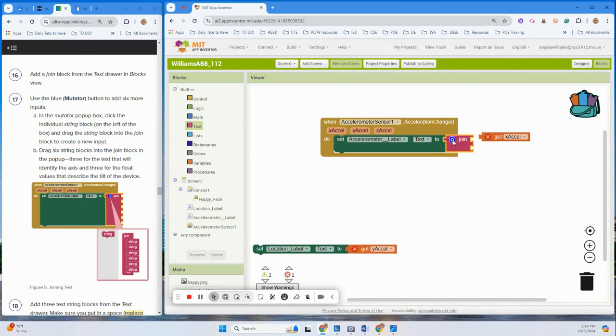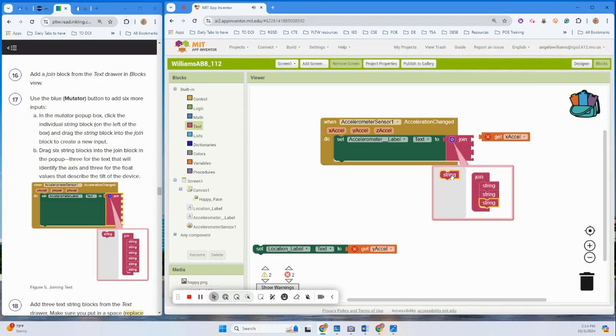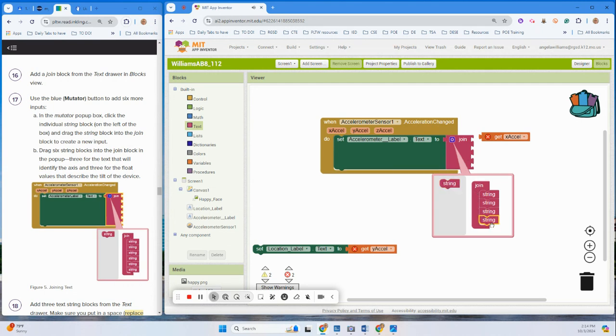This little purple box with a white cog in it is called a mutator button. When you click the mutator button and open it up, you're going to get this little picture right here, and it says this is to join different strings of text together, different strings of information. So you're going to grab this string, and to add strings, you just drag one over. You could have 20 strings in a program maybe.